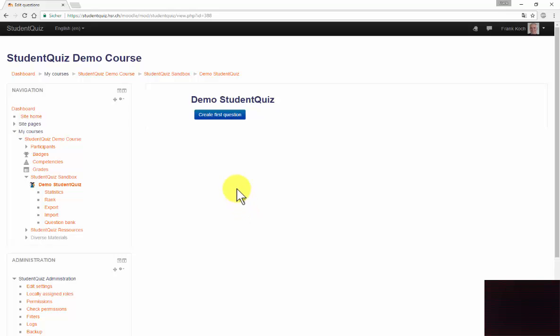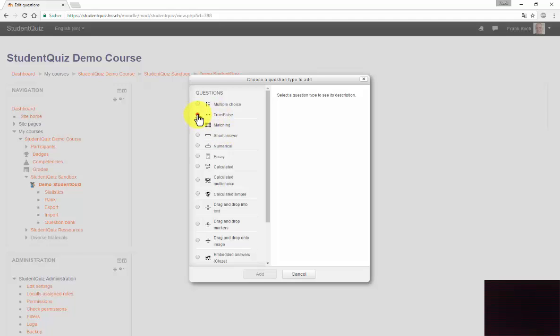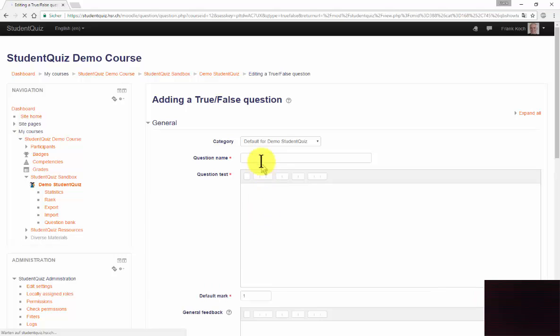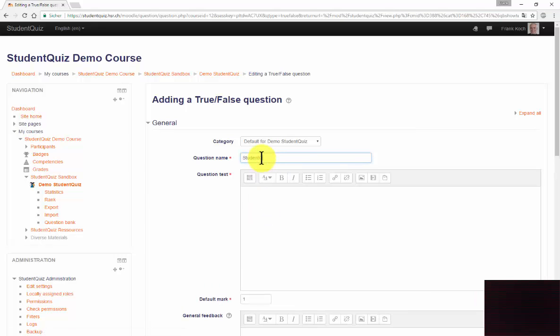We are now inside the StudentQuiz activity. Of course it's empty and the only option is to add a first question. This could be done by a student or trainer. Let's provide a first question. For this demo I pick a simple true-false question. I like to ask something about StudentQuiz collaboration.